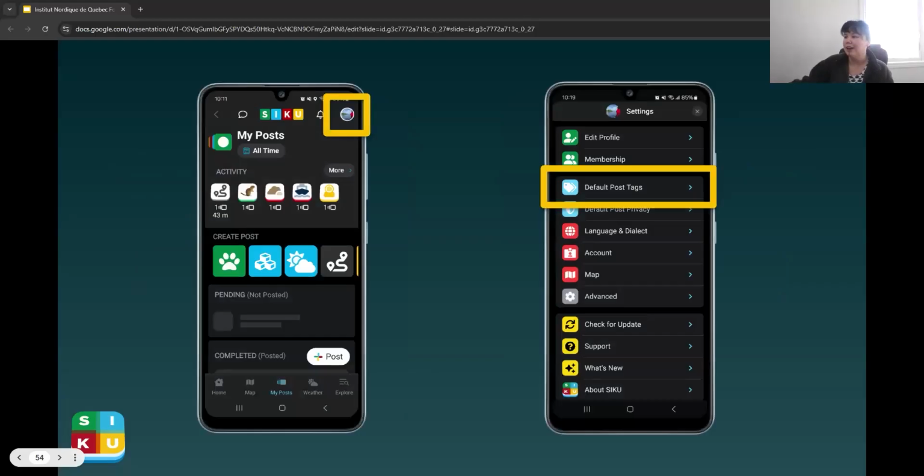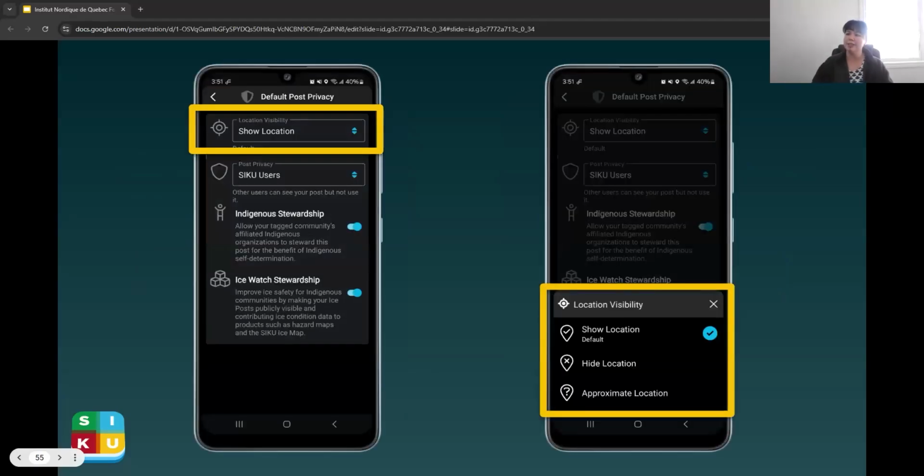So again, we're going to do this step by step. Top right corner, click on your profile, go to default post tags. This is where you're going to see where it says show location. If you click on that, you can do however you want for the location. Again, you could do show location, hide it, or approximate location. That's for your location.